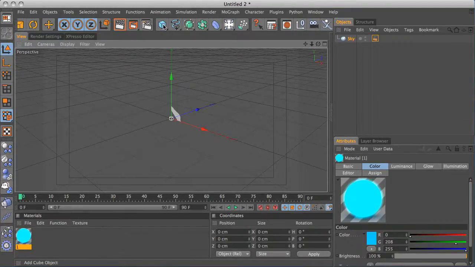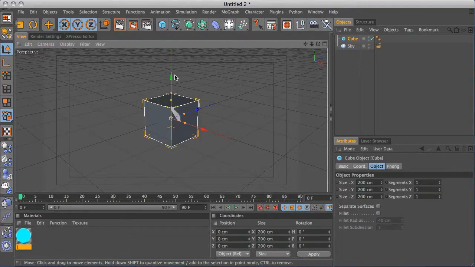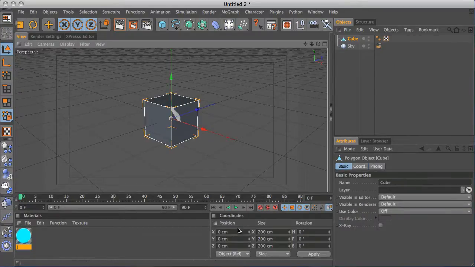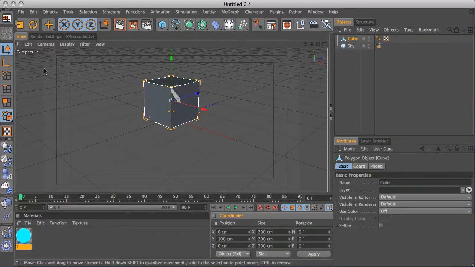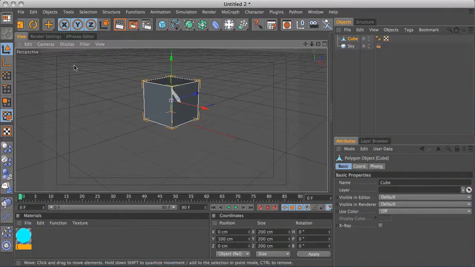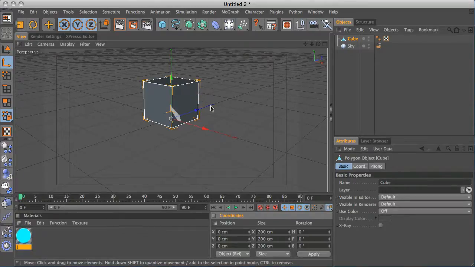And what I'm going to do is take a cube and make it editable by hitting the C key, and I'm just going to lift it up. That should be by 100. Yeah, okay, so that's sitting on our ground plane. I'm going to take the axis point and put this down to 0, just so that's right at the bottom of the object. And I'll probably turn off rotation, and I'll keep position on.